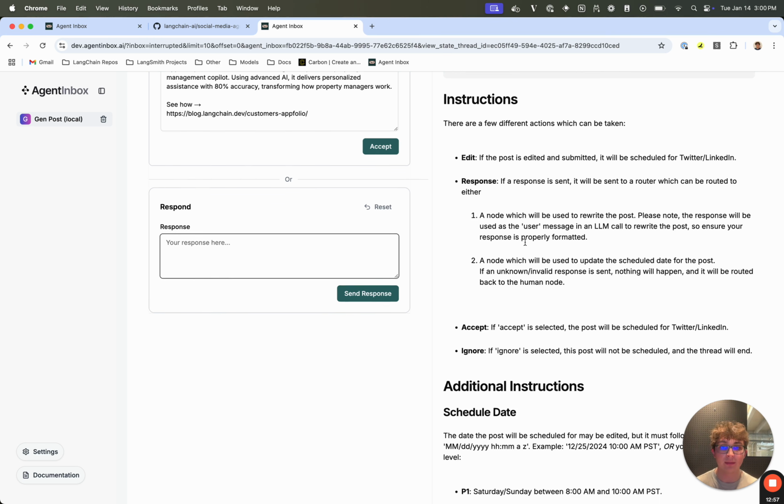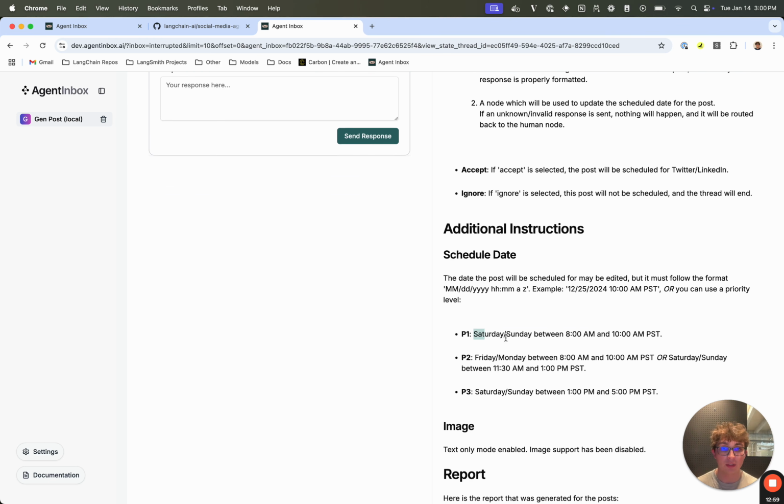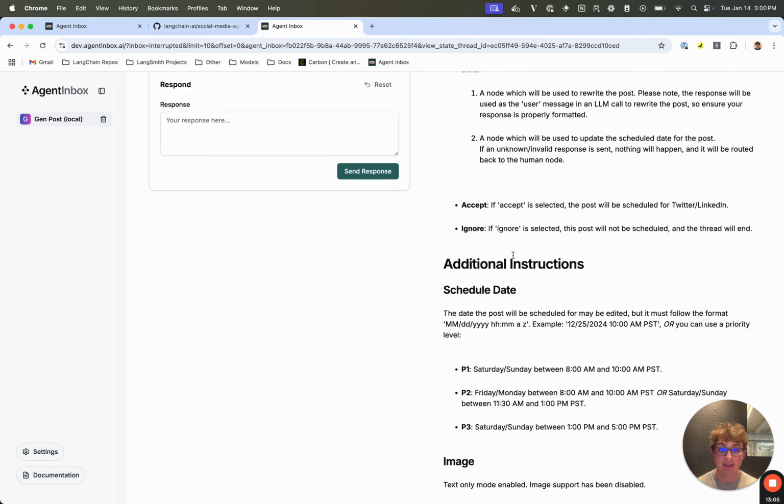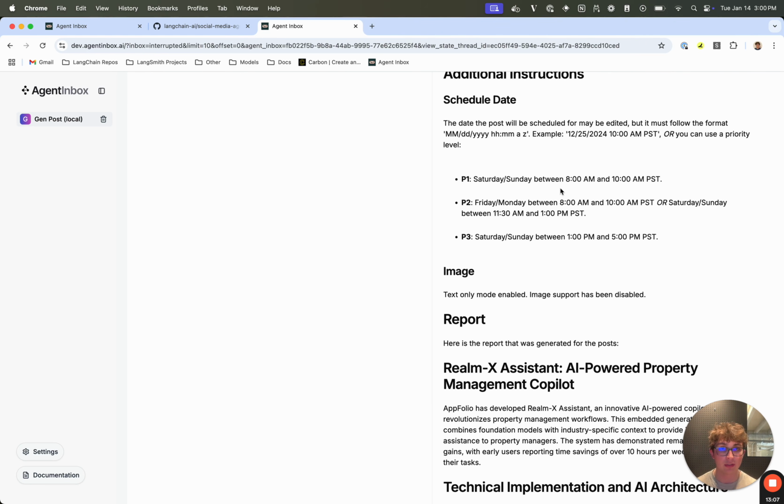We also have some special priorities reserved for scheduling posts. These are P1, P2, and P3. So if I say P1, then once I hit submit, it's going to look in the LangGraph store where we store all of the posts which have already been scheduled. And it's going to look for the nearest Saturday or Sunday between 8 and 10 a.m. PST, so that's 8, 9, and 10 a.m., which is not taken.